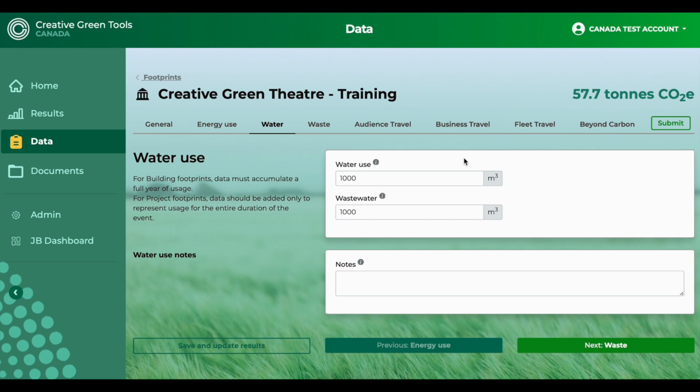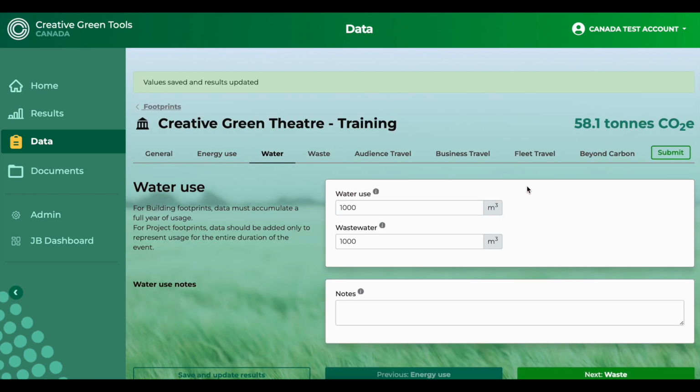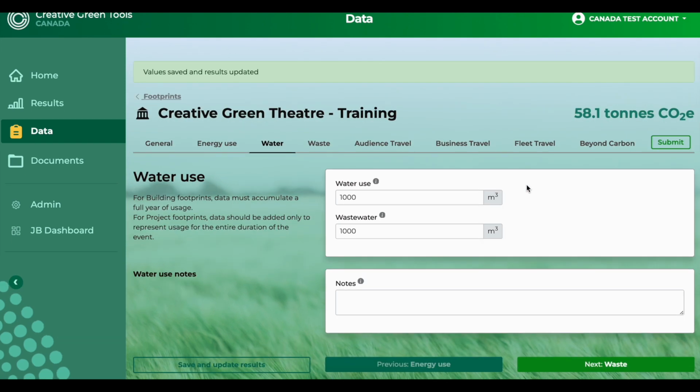If you receive this information in liters rather than cubic meters, you can simply divide the amount of liters by 1,000 to get the corresponding quantity in cubic meters. But once again, this is the type of information that is added in the information icon.